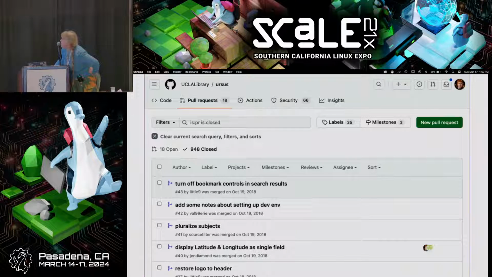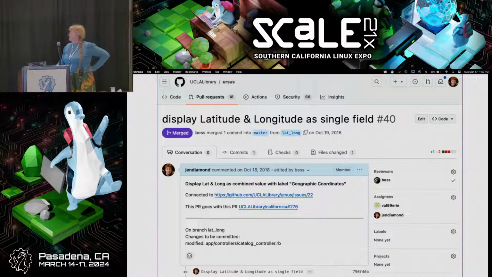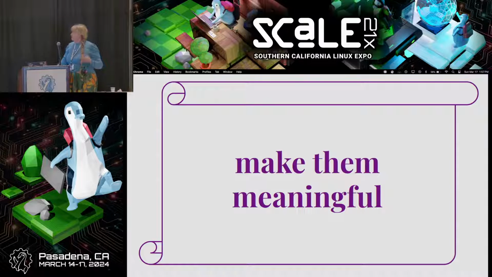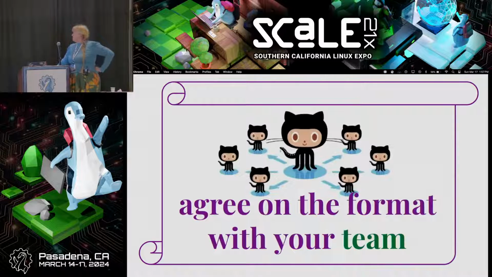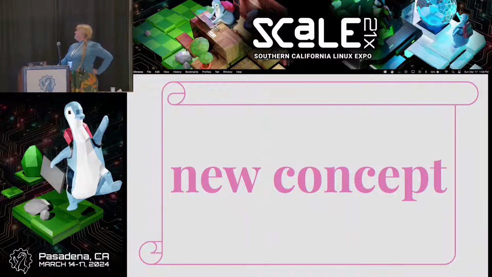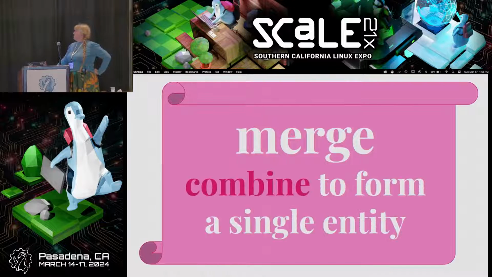Here's another pile of old pull requests from 2013, and even more. Okay, so these are guides to write good pull requests, commit messages, and branch names. The main thing is to make them meaningful and agree on the format with your team. It's definitely best to use the standards of the community, or people are going to mock you mercilessly, as we all know. So the new concept that's next is the merge.